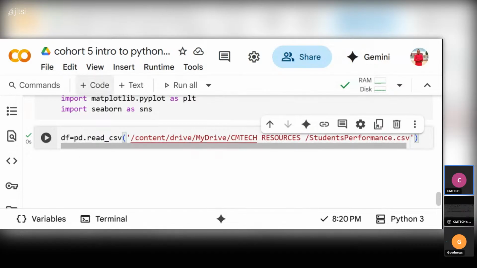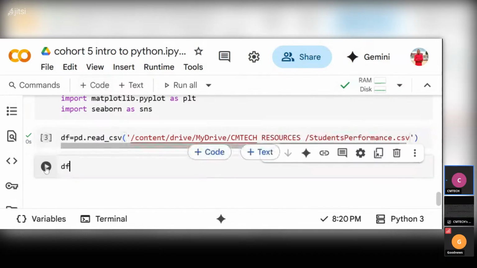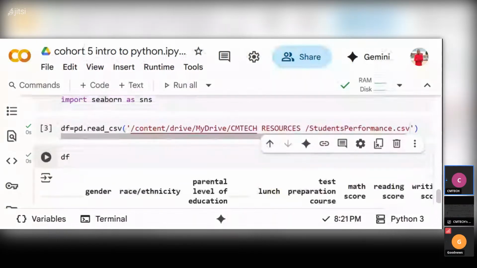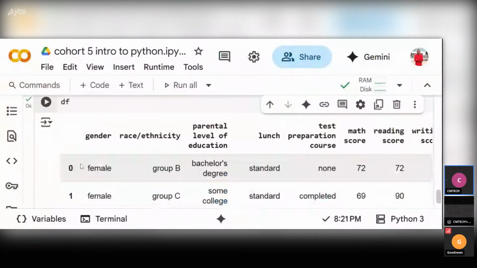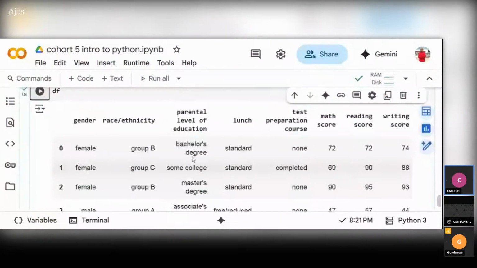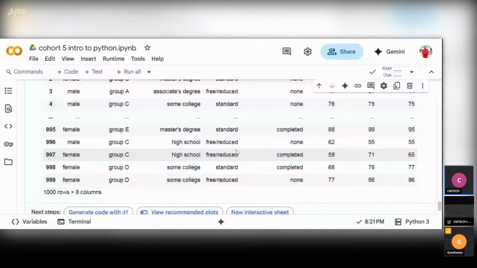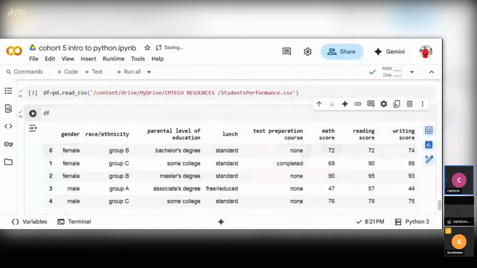So I'll type my df and run. So my data set has been loaded. Let me zoom back and show you. This is my data set, and this data set comprises rows and columns, just like your Excel. Since it comprises rows and columns, we are not going to deal with that now.